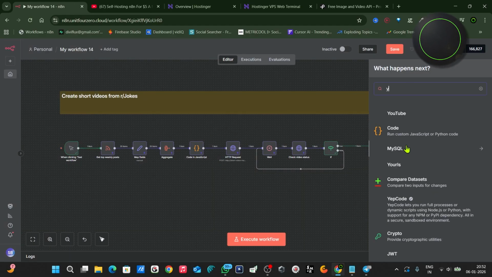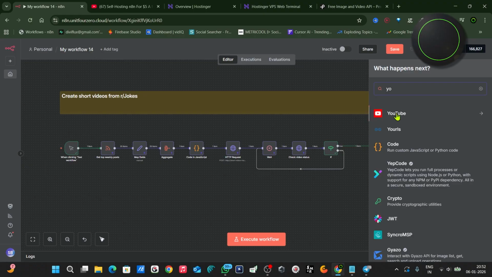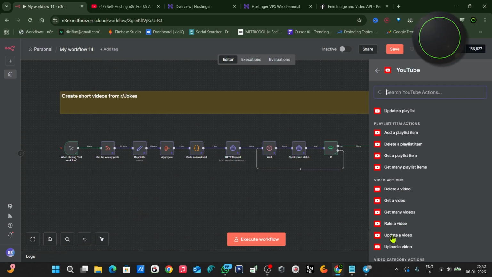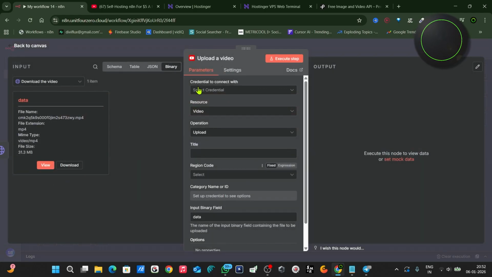If you want, you can also auto upload to YouTube. Go to YouTube, then go to upload a video, complete your credentials, and you are good to go. It will automatically upload through automation. So you don't even need to touch it.